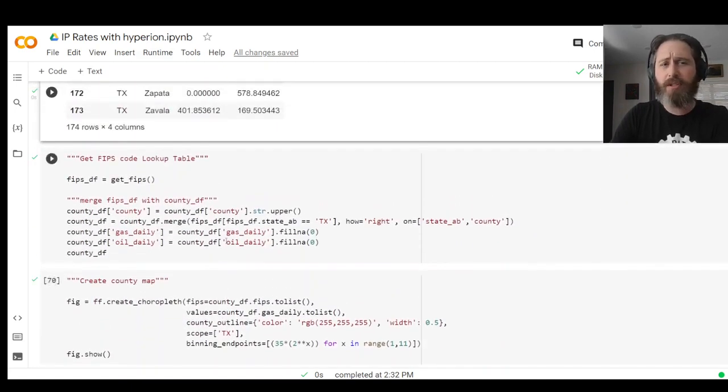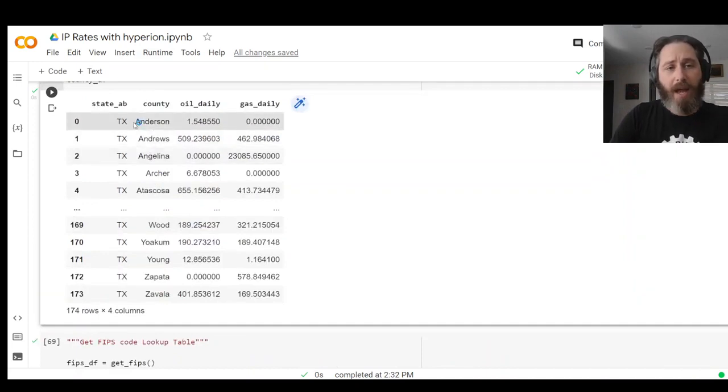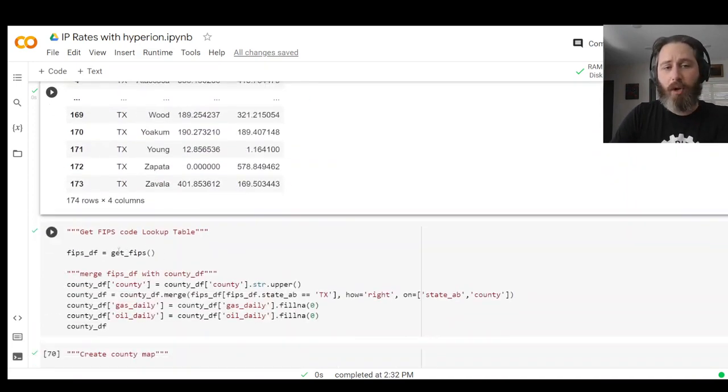So next thing I want to do is use those FIPS codes, right? FIPS codes are a standard way of mapping out counties in the US. And I'm going to join my county name and my state name on this FIPS table called get FIPS, which pulls back a data frame that you can use as a lookup, so that I'm preparing my data frame for it to be processed into a map.